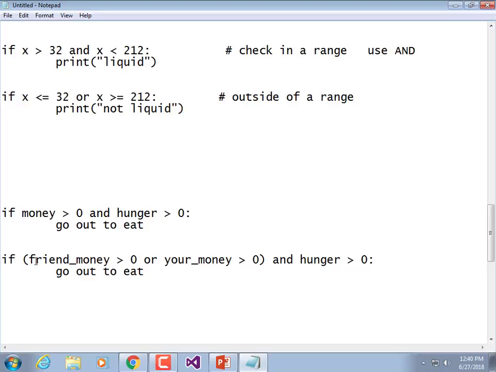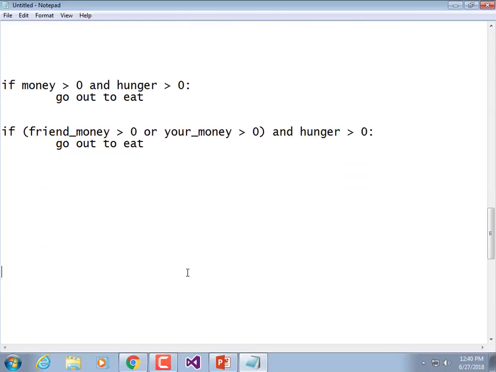Why did I put parentheses here? Because just like multiplication and division and addition and subtraction have an order of precedence, so do logical ands and ors. And has a higher precedence than or. So just like when we said 1 plus 2 times 3, and we were going to store that in x, what does x equal?